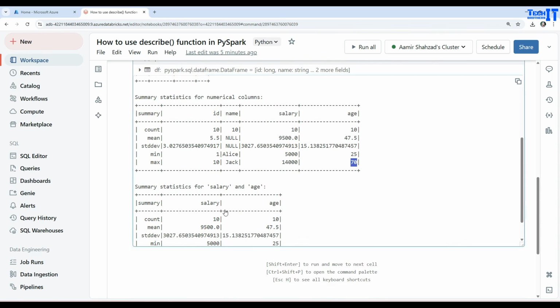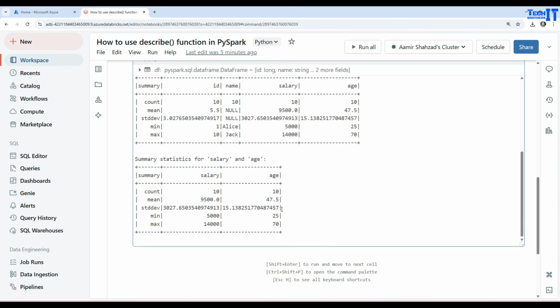Now in the next output, we are only looking for salary and age, so it is showing us that table with all the information. Same information as we have seen in this one, but just for two columns, salary and age. So this is very helpful if you want to analyze your data, and describe can be very helpful for you to analyze your numerical data.